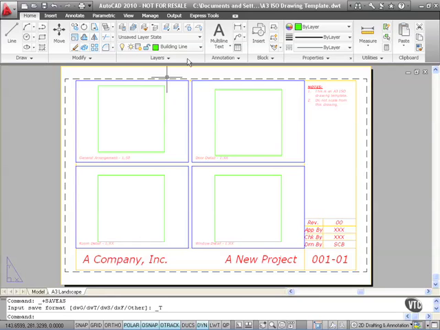You can check that by looking up here. You can see it's an A3 ISO drawing template.dwt file there on the title bar. So you've now saved your first AutoCAD template ready to be reused over and over again in AutoCAD 2010.